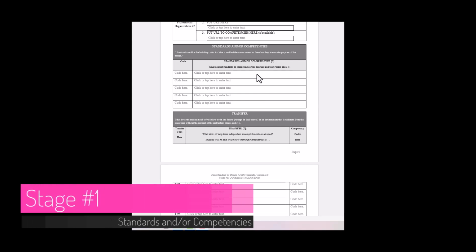After that, we'll scroll down and you'll want to list your professional organizations. Now this is what you're going to be using for your competencies, standards, and requirements. So you'll want to list those here. After that, you'll actually want to list the standards and competencies, and then their codes that align with those.